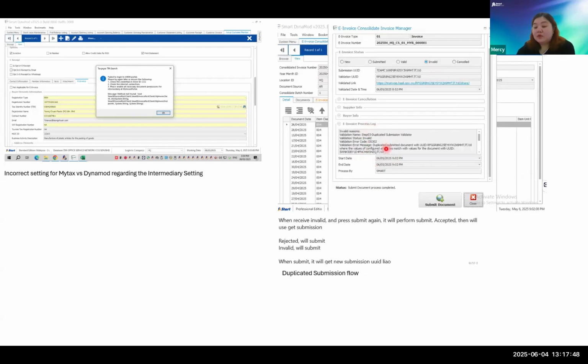But in this case, you only need to click one time, and then you just wait for maybe a couple of minutes. Maybe sometimes it's the LHDN side, the server having some issue. So you no need to click the submit button. You just wait for a few minutes, and after that you will retry again.